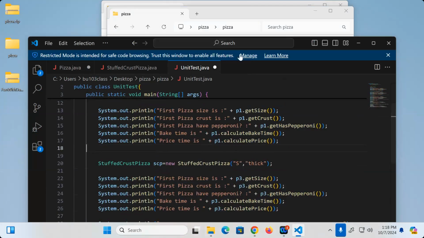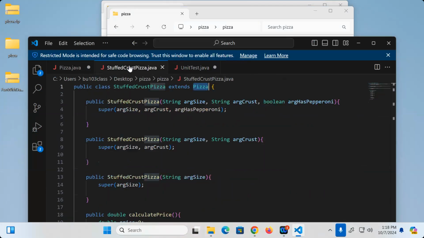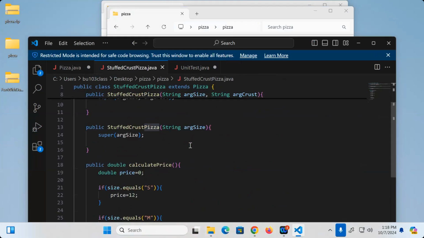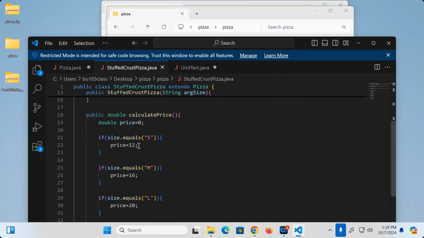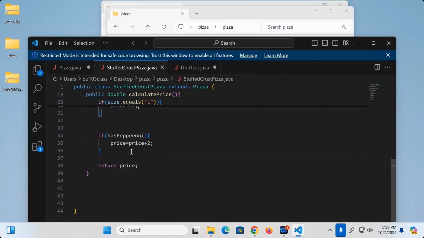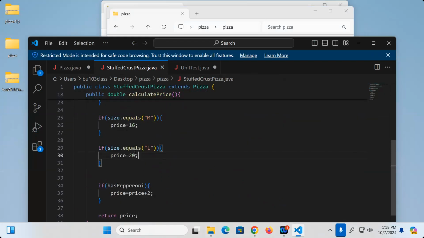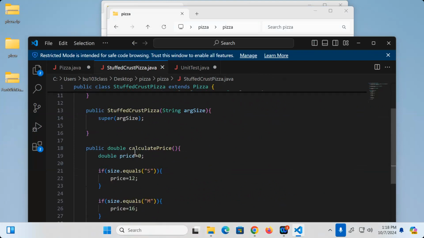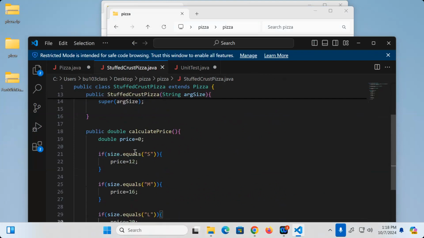Now, what is different about stuffed crust pizza? The calculating the price is different. If it is small, it's $12. If it's medium, it's $16. And if it's large, it's $20. And if it has pepperoni, it's $2 more. So that's the only thing different. The bake time is assumed to be the same. I don't know if that's a good assumption or not, but that's the assumption we're making. So the only thing different about a stuffed crust pizza is it has a different calculate price method.